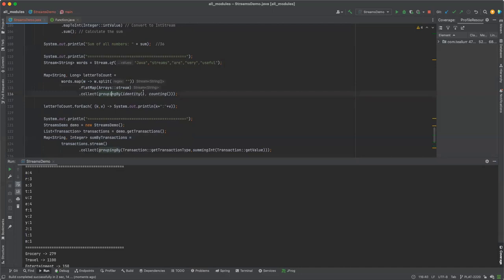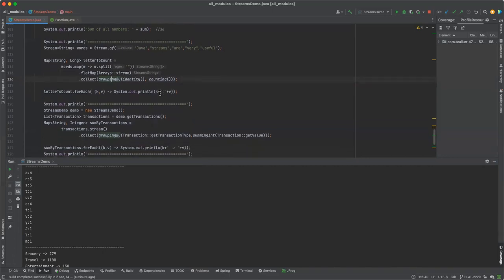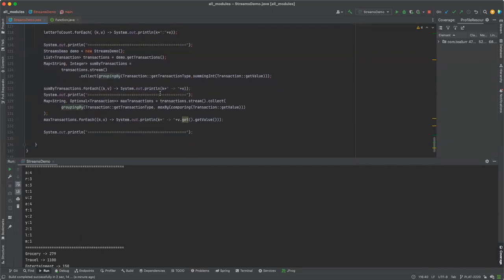So we were grouping by the identity, which was nothing but the alphabet itself, the character itself. And on that identity, we were applying the counting function. We were counting how many times the character was passed to the grouping by function. Okay. Now let's see some more practical examples.